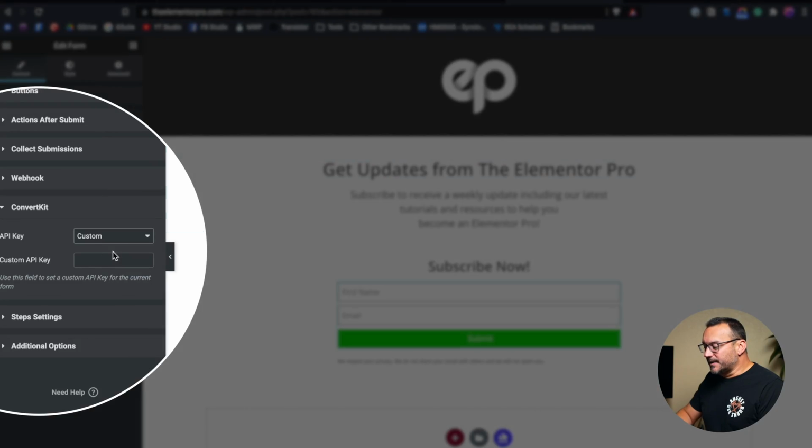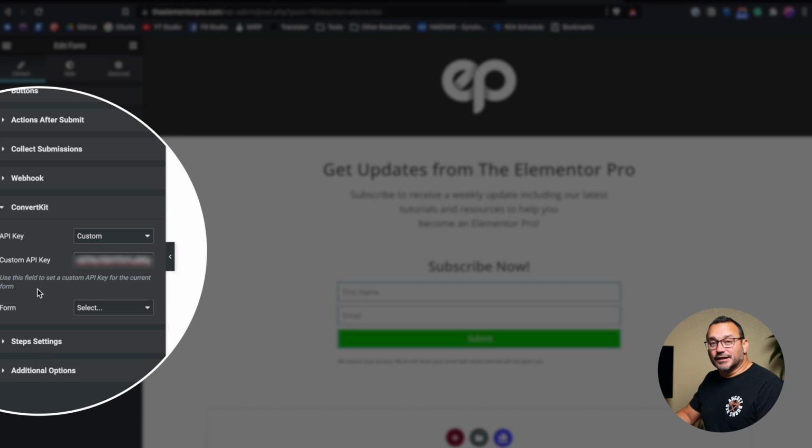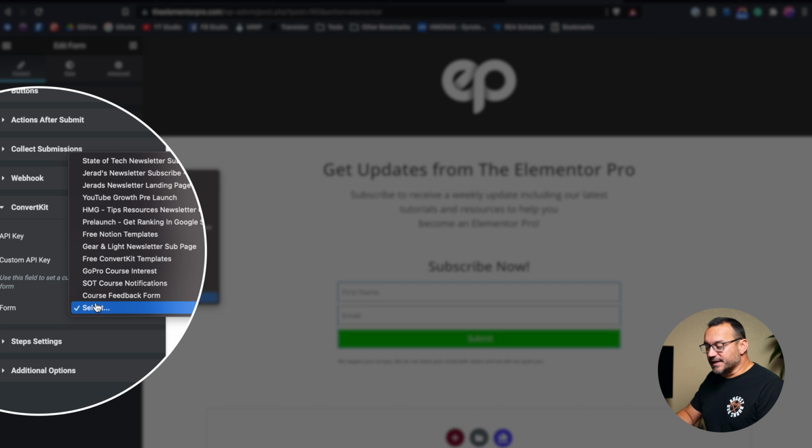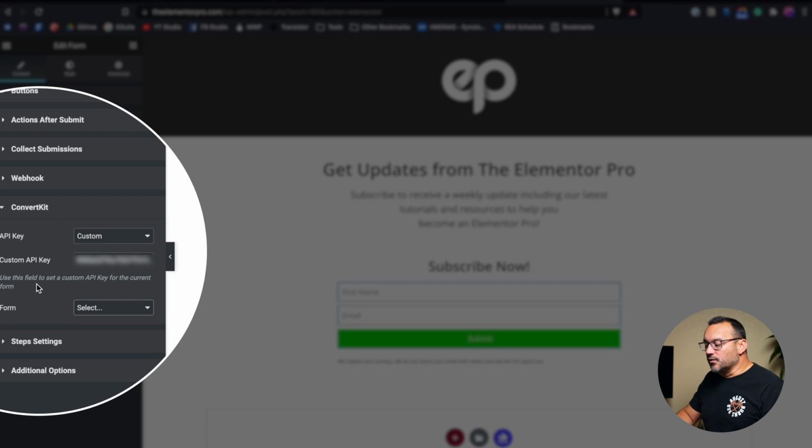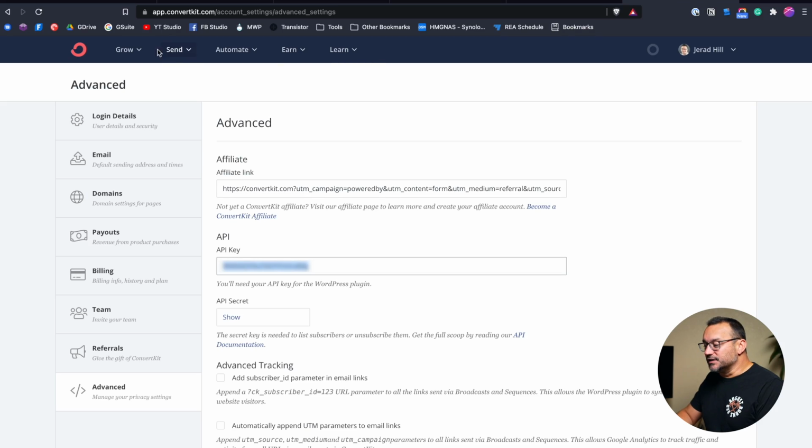Make sure to keep this API key secret, because if anybody has this API key, they can connect to your ConvertKit account, and you definitely don't want that to happen. So I'm going to take my API key and paste it in, and you'll see it's automatically loading in the different forms that I have available. So what this is doing is it's connecting to a form. So that means we need a ConvertKit form for it to connect to.